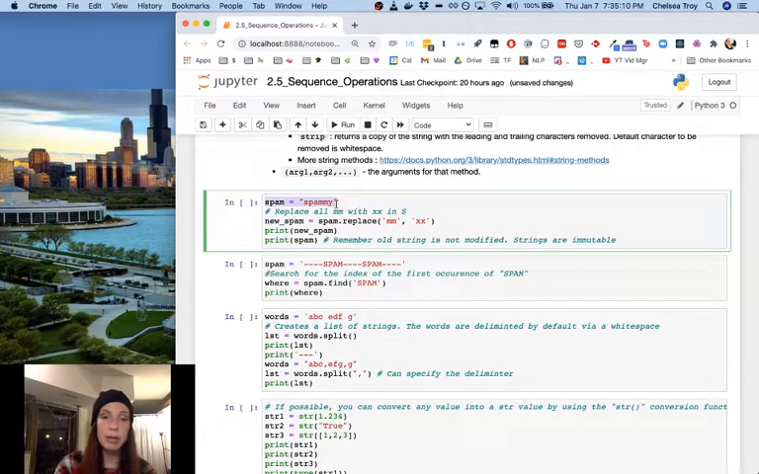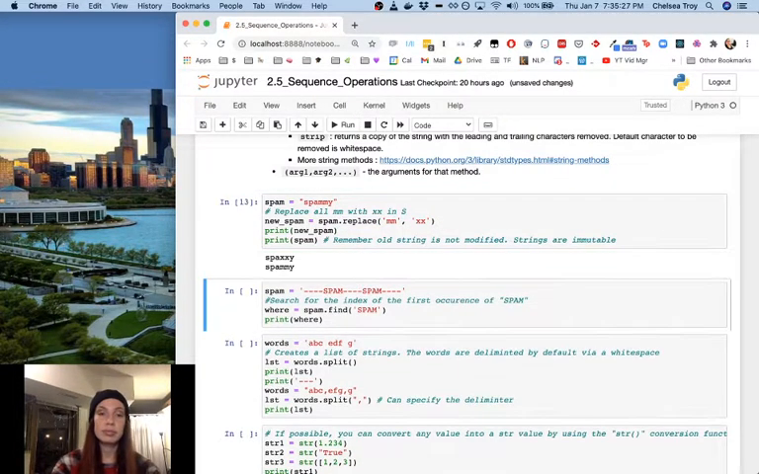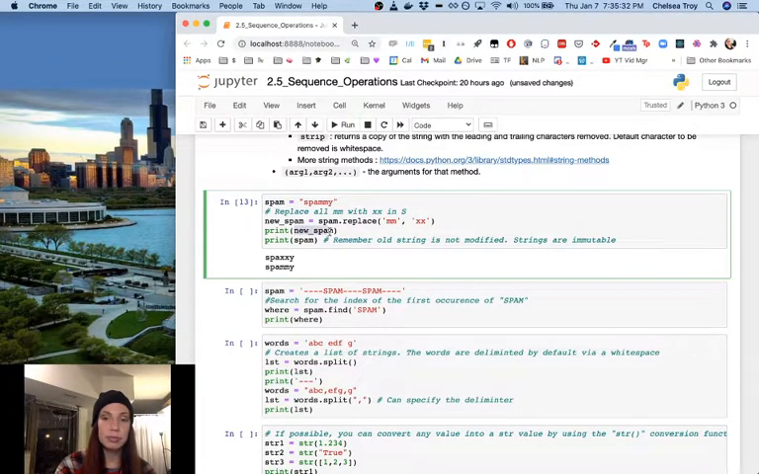We have a string here called spam, and the value is spammy. If we wanted to replace every M with an X, we could use spam.replace, and we see that that prints out our new variable. Remember, our old string isn't modified because strings are immutable, but because we have assigned our changed string to this new variable name, we can still print them out here together.